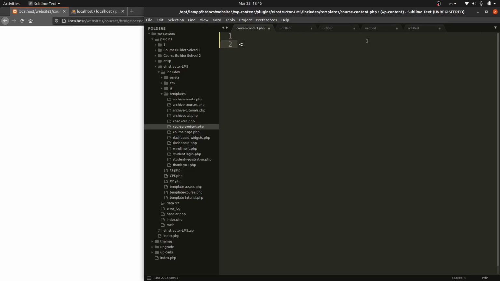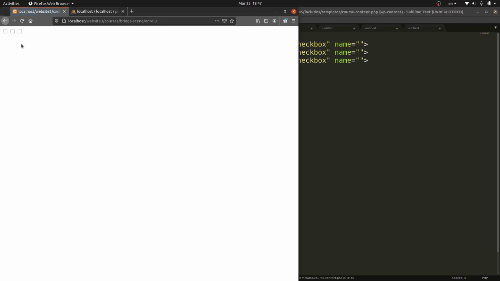Alright, so let's start first by adding multiple inputs. So input, like this, the type of it is going to be checkbox. I'm going to copy just this line, get back and paste it, for example, 3 times. If we save and go over here, you can see that we have 3 checkboxes.